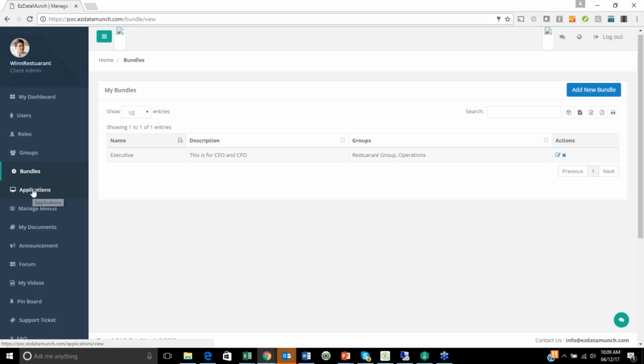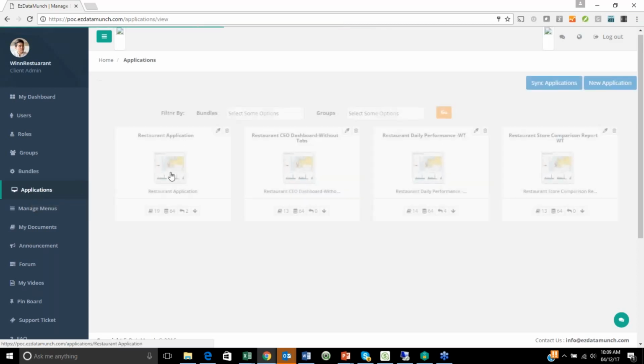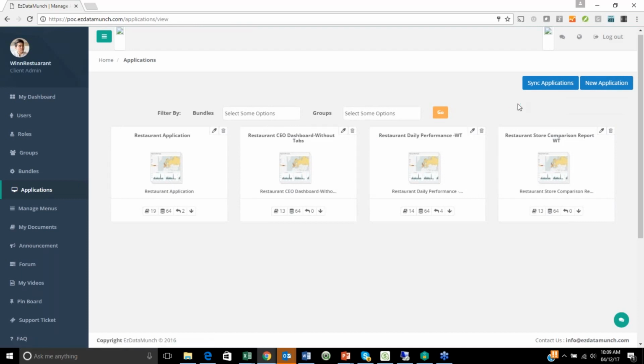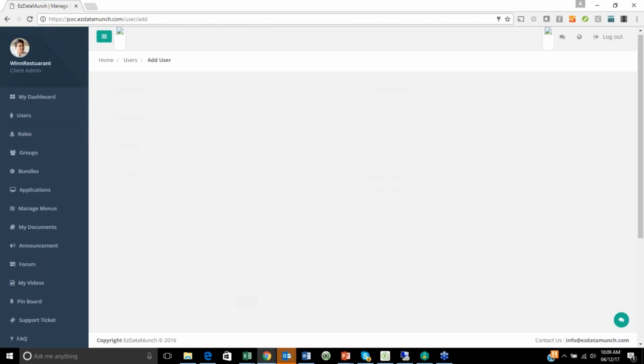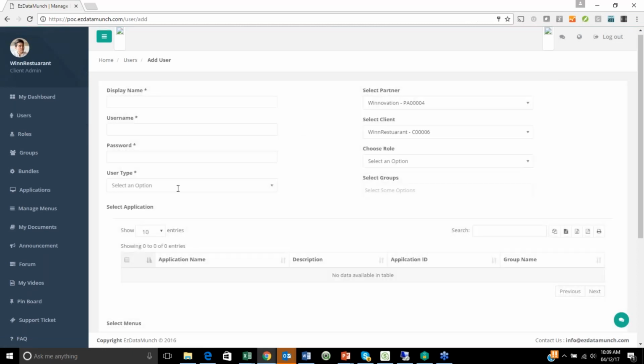At the same time, now applications, so we'll come back to the application screen. But as a user, let me go back to the user first. I know that's maybe important. So I'm going to add a new user. There are different types of users that you can set in this portal.